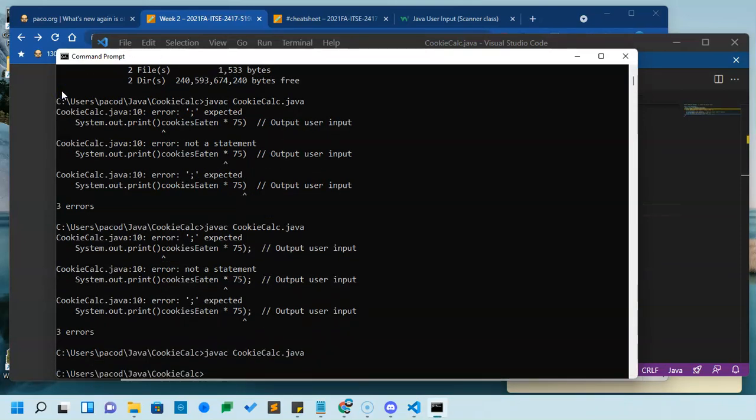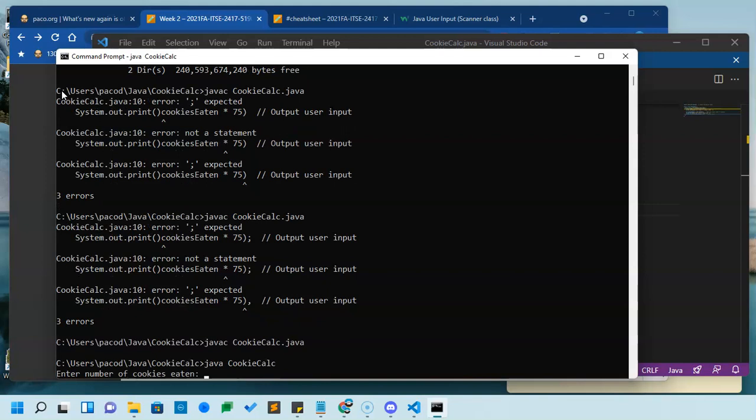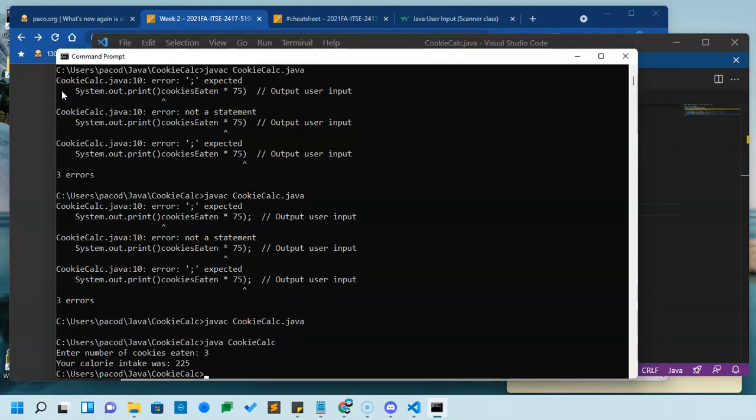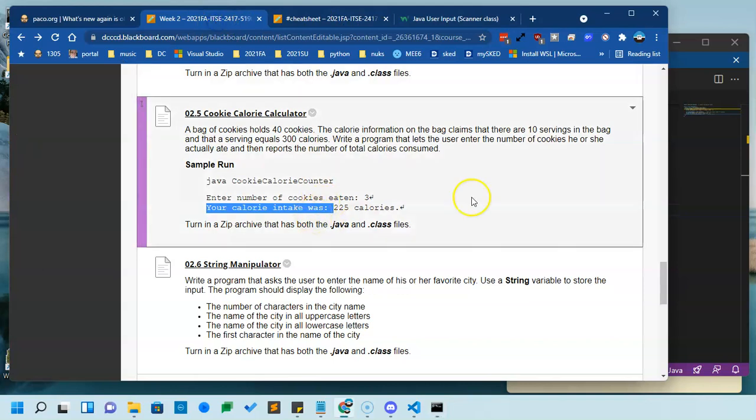javac CookieCalc.java. No errors this time. I'm crossing my fingers and saying if I do java CookieCalc, enter the number of cookies eaten. The sample said 3 and the calorie intake was 225. And apparently that should be the right math.